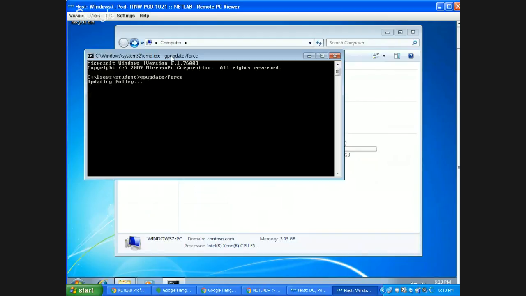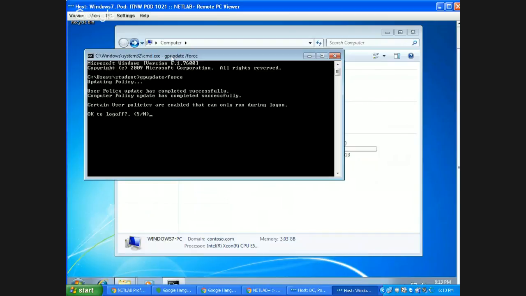So we're gonna go down to gpupdate /force. Updating policies. And sometimes they'll ask you to restart the server. And as you see, it's been updated successfully. See, now it should be. So we can click yes, we click no.